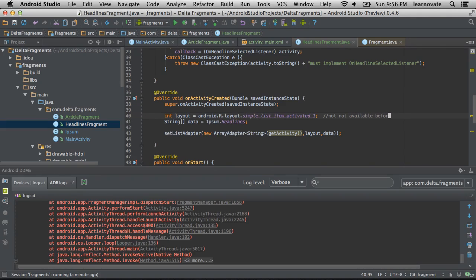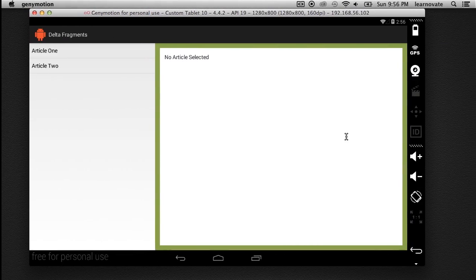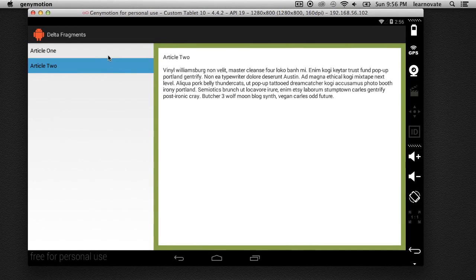Not available. Wait, that doesn't make any sense. Is it available before Honeycomb or not available? It's not available. Okay. So you're just emphasizing not. You're not actually using a double negative to mean a positive. Right. Yes. And that's how you build a master detail layout. Yes. Excellent. And that's fragments.